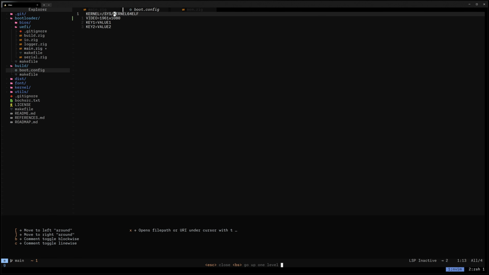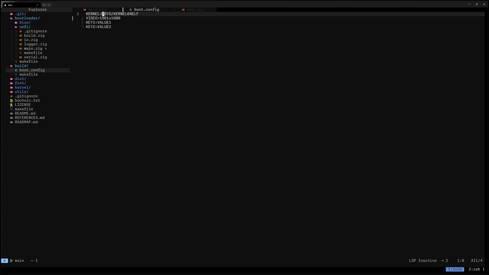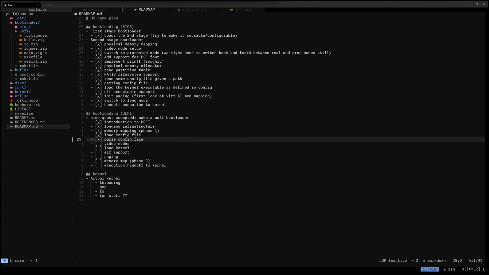Actually, this one thing I'm just seeing here might cause a problem, which is this kernel path. In our BIOS bootloader, we didn't put the dot here for the extension, but I think that's a problem for future me. So good luck, future me. Well, that was it. We have parsed the config file, or at least the portions that we are interested in.